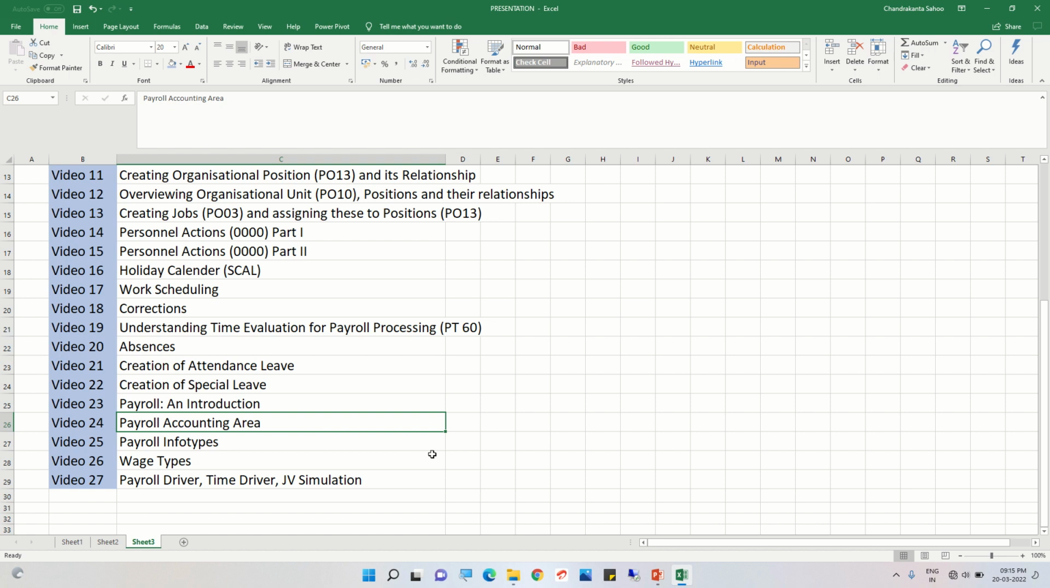Then in the 26th video, what we discussed in the 25th video, we started configuring in the SAP system. There are different kinds of wage types, like basic, then HRA, then DA, and many more components. We tried to configure them. After that, we have to run the payroll driver, time driver, and JV simulations, and finally we need to exit.